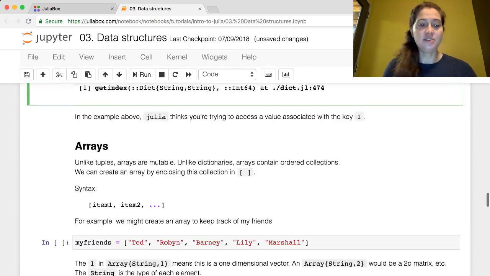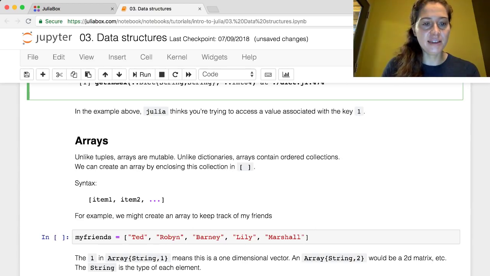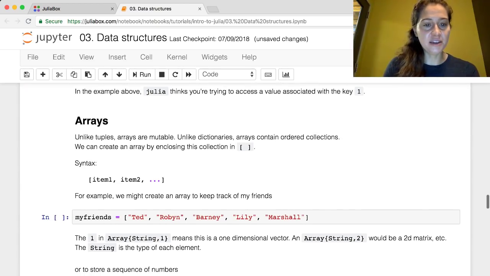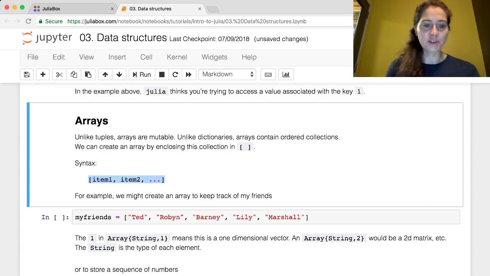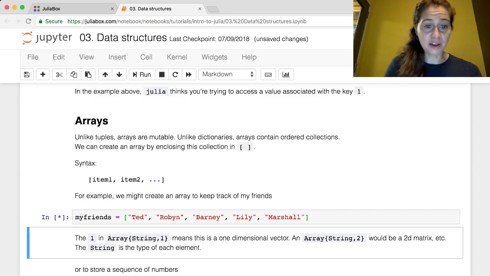And then the third data structure that we'll talk about in this notebook is the array. So arrays, like tuples, contain ordered collections, but they are ordered collections that we can update after we've created them. And so with that, we can create an array a few different ways, but the first way I'm showing is just by manually typing my elements inside square brackets. And so here we have an array called my friends.